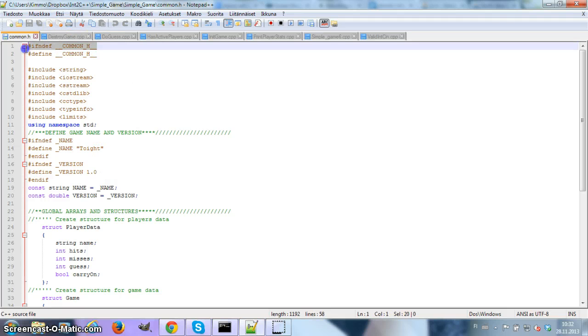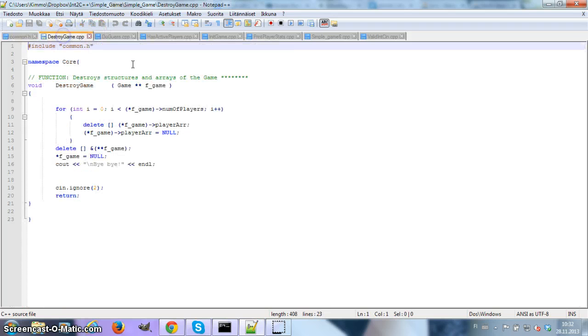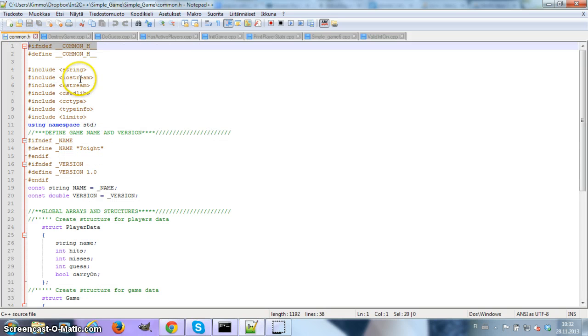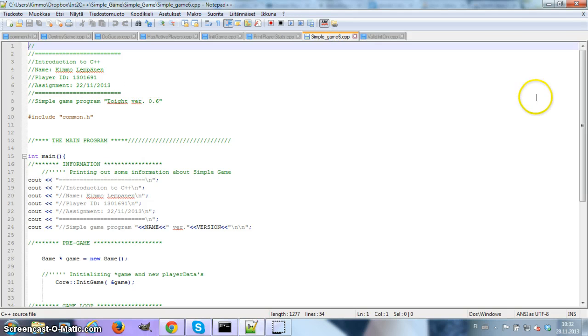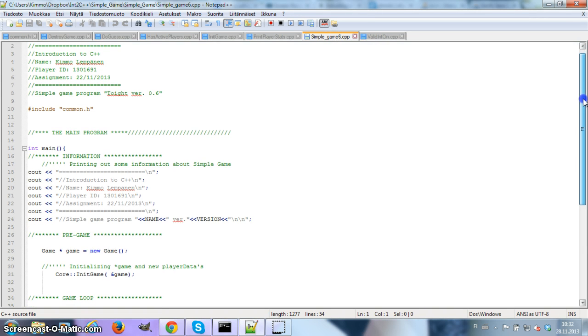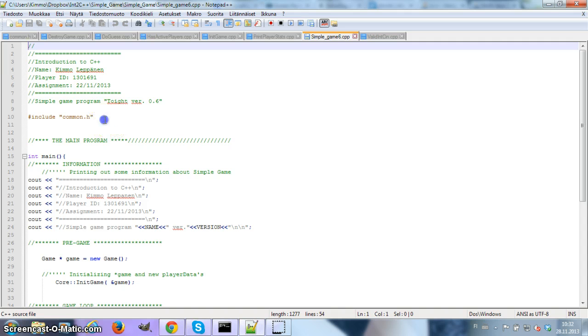And how this is used, for example in destroy game, I just include that common.h at the top, and then it defines this one, and all that is defined over here.